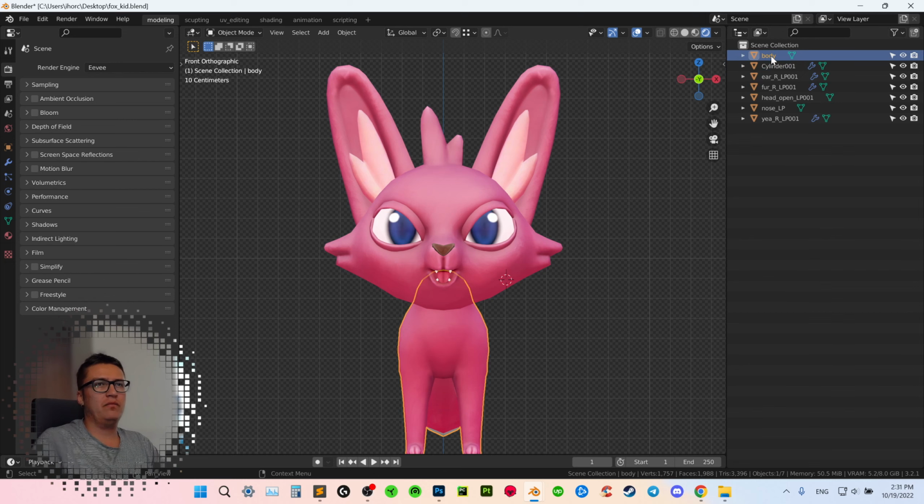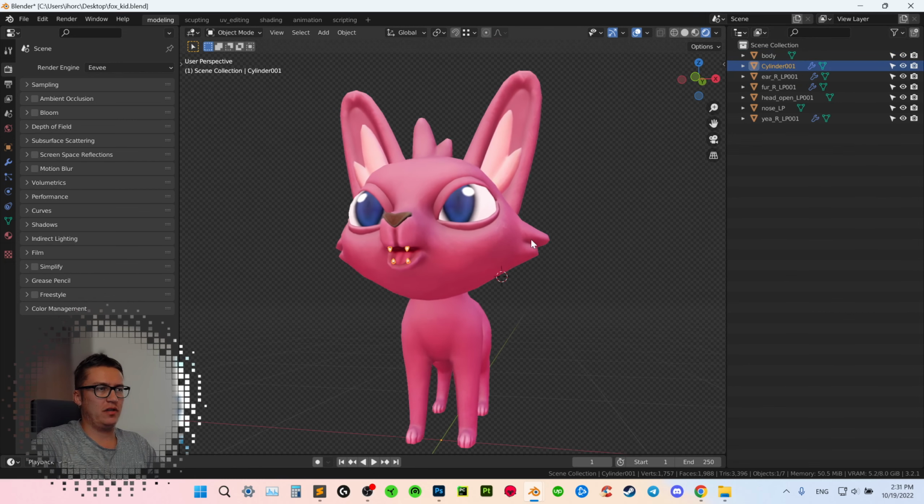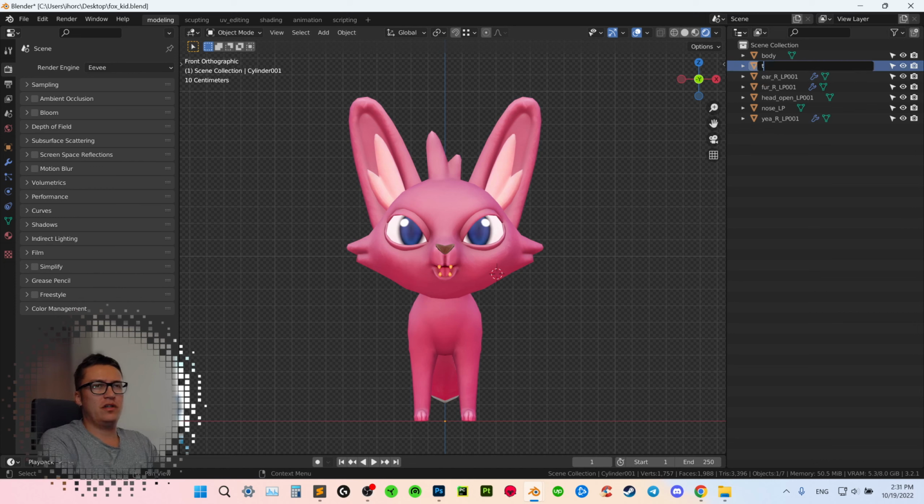Let it be body. This, what is cylinder? Cylinder is another correct name for an object. It's a dish. It's ears. It's ears here. It's head, nose, this, and eyes.